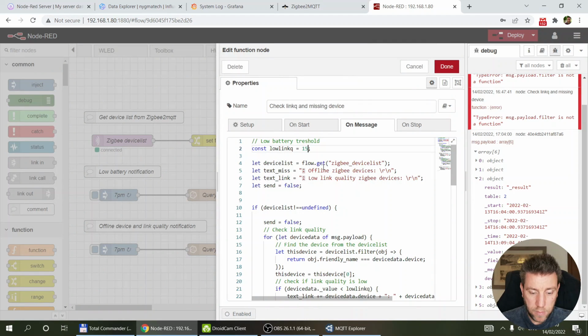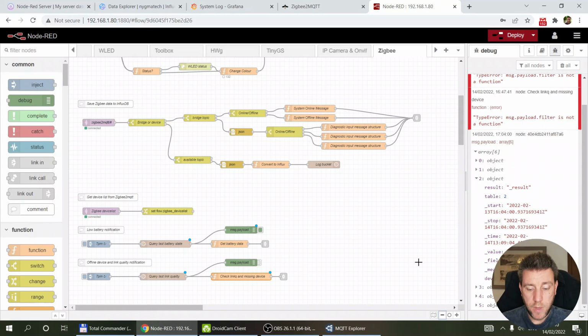I just realized that I modified this and I didn't click on done. So I think that would be pretty much all about this monitoring solution, or Zigbee monitoring version 1.